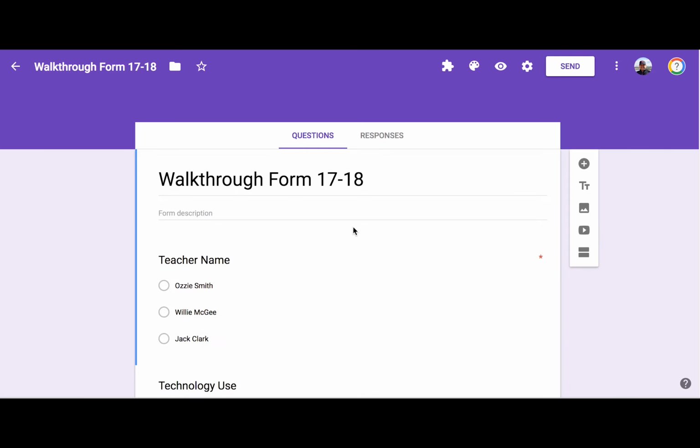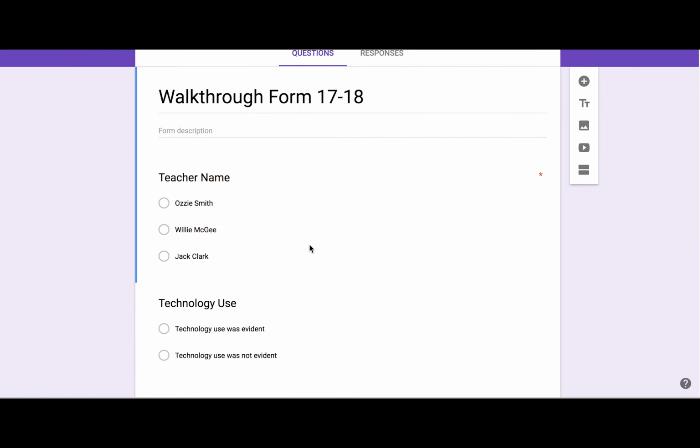Here you can see I have a form created. It's called Walkthrough Form 1718. And the first thing I'm doing is I'm using a multiple choice question to grab the teacher name. So, big Cardinal fan here. You might recognize those names: Ozzie Smith, Willie McGee, Jack Clark. Those are my teacher names.